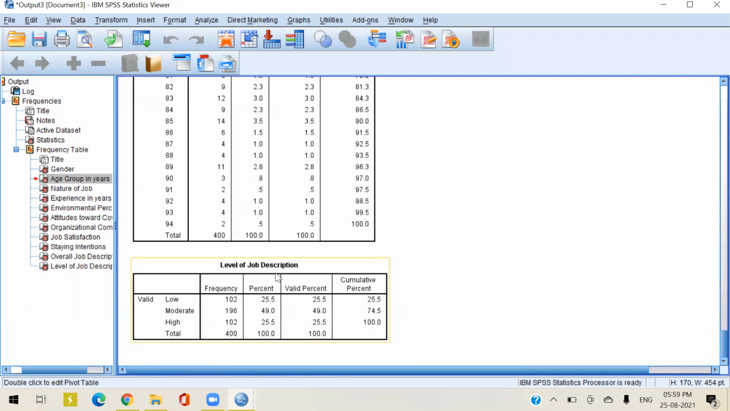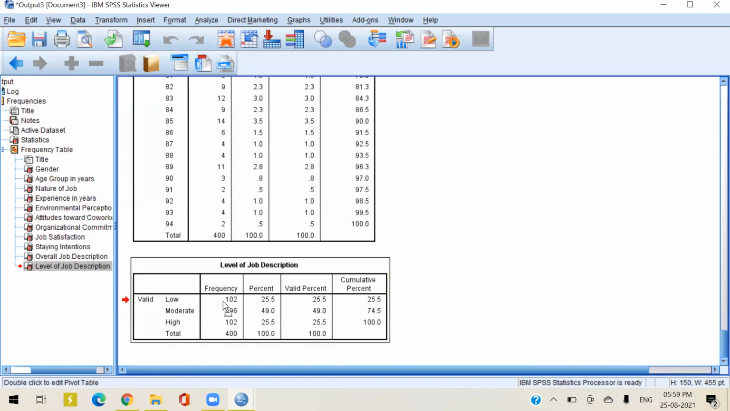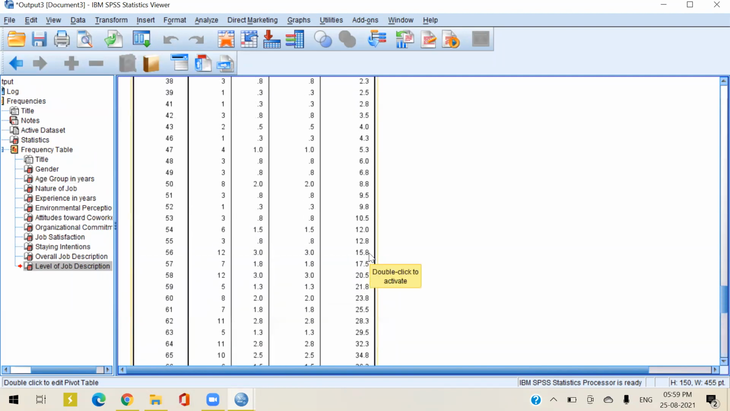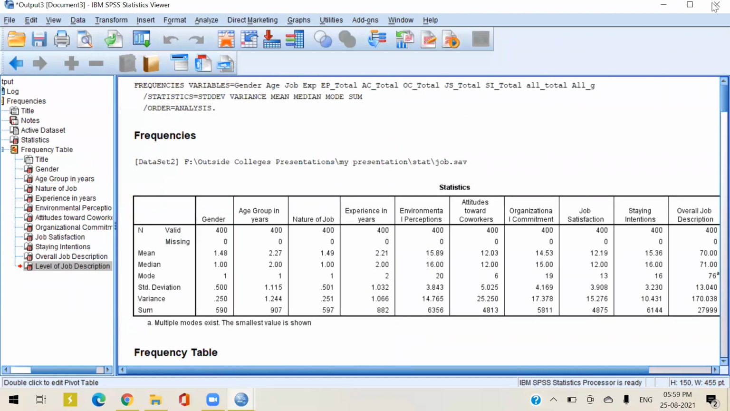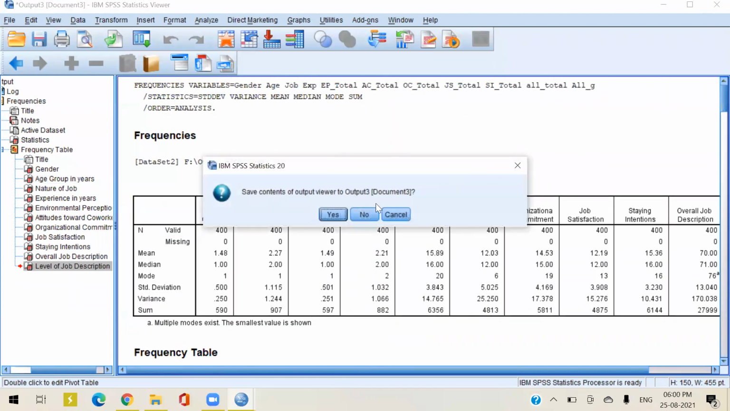So level of job satisfaction, 1 or 2. So very low level, and high level is also there, and moderate is 196. And the total is... this is the level of job satisfaction. Okay. So likewise, you can find the descriptive statistics.